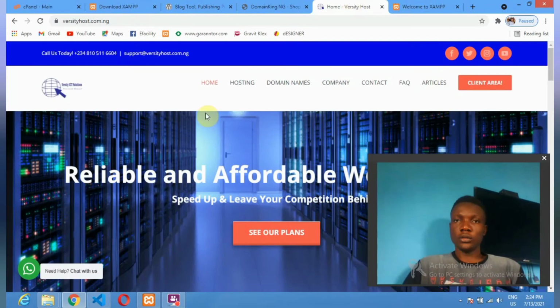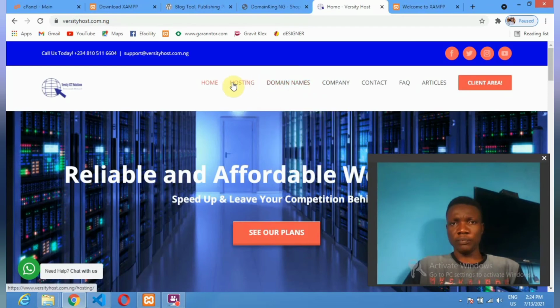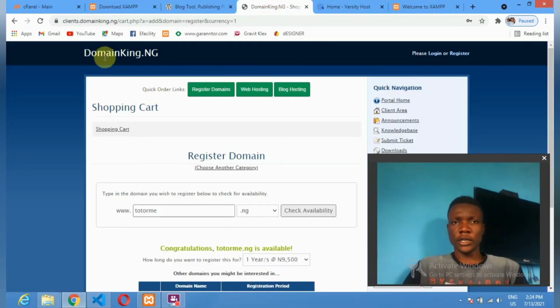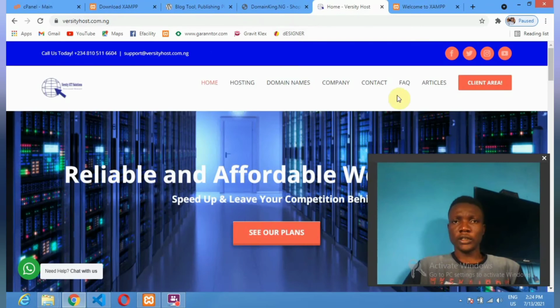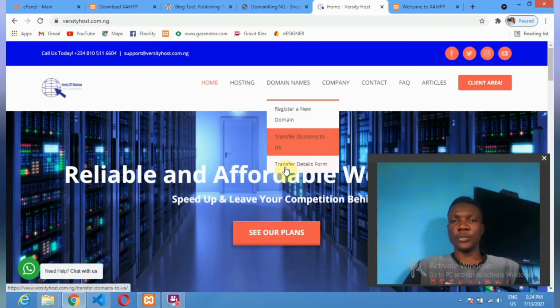Let's go over to Varsity Host. When we go to Varsity Host, just go to domain name. You can see Varsity Host is easier to go with. It is user friendly, in the sense that you can go directly to hosting your website if you have a domain name already registered, or you can go to domain names and click on register a new domain, or transfer a domain to us, fill the transfer detail form, and so on.